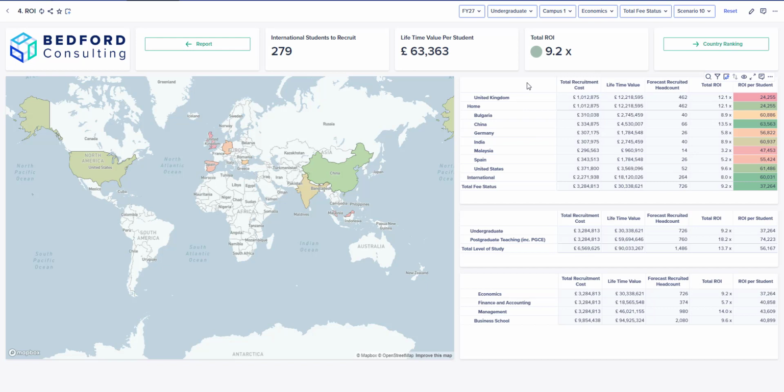As mentioned previously, our analysis can go down deeper into the countries that our students are coming from. In this example, we are modeling for a return on our investment. So we're able to compare the cost to recruit students versus the revenue that we're going to generate from them over their time on the course. So here by country, we can see our recruitment costs from our assumptions, the lifetime value, and the number of heads that we are recruiting as students. Then we have a simple ROI calculation working out the multiples as well as an ROI per student.